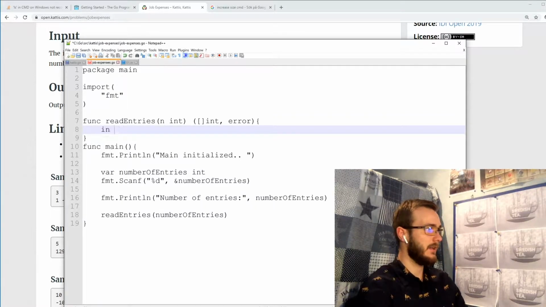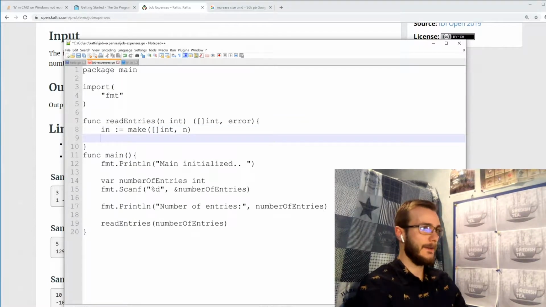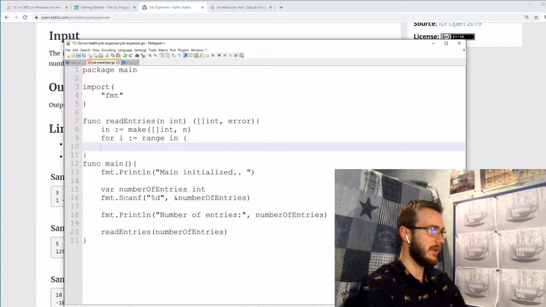So let's define and initialize our slice. We use make for this. It'll be a slice of integers, and it'll be of size number of entries that we pass on as a parameter up here. Then we'll do a for loop over this array, or slice, which is not yet filled with any values, right? And we'll actually fill it with values.